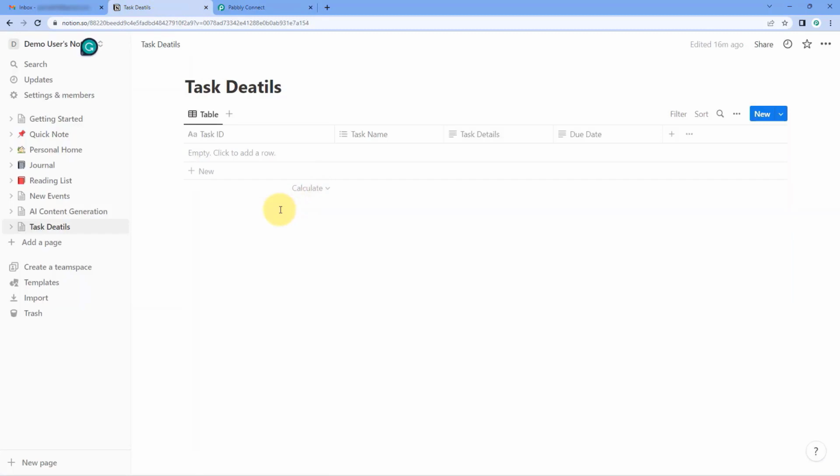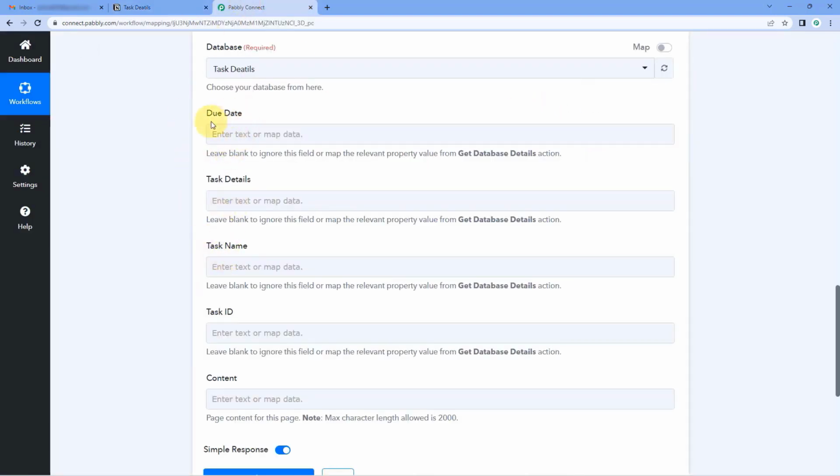So in this table in the database, I have created 4 different columns of data: task ID, task name, task details, and due date. And you can see all of these 4 columns as fields over here in Pabbly Connect. So here guys, in these given fields, we have to basically map or add the data which we want to add in the respective fields.